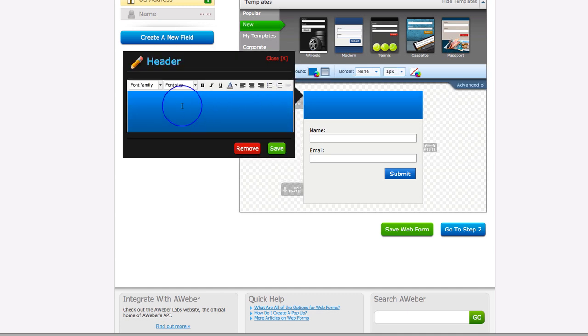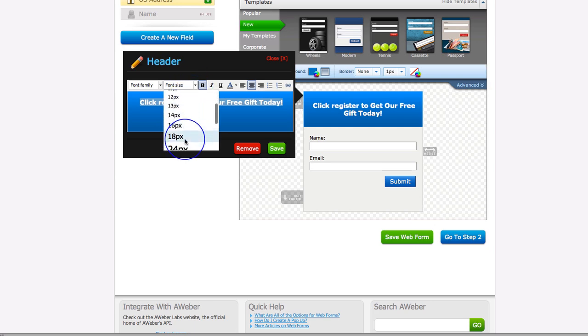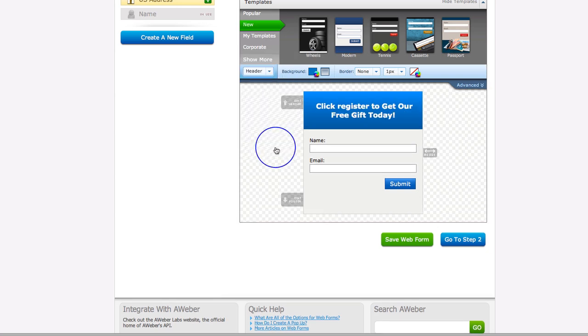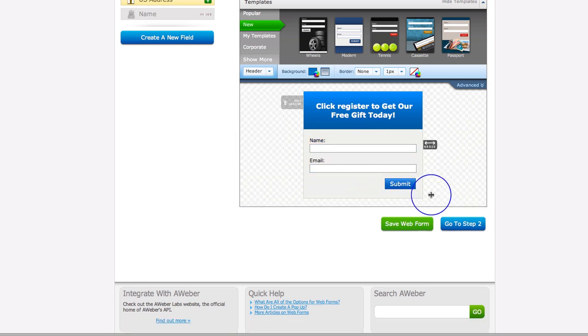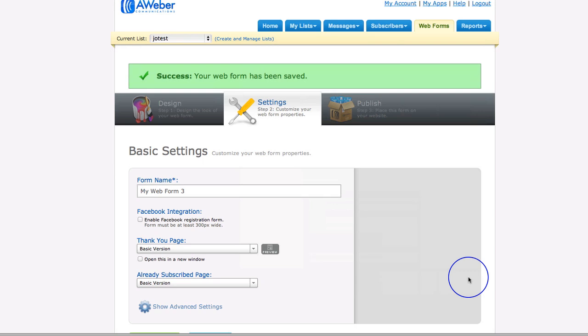This is where you can put in here, you know, click register to get our free gift today, whatever it is that you want to put there, and you can obviously, you know, center that and bold it and do whatever you want with it and increase the font size and all that kind of stuff. Okay, all right, so I'm just going to save that, and that's my form as it stands at the moment. And I'm just going to get rid of that footer actually, because I'm not putting anything in there for now. Okay, and then I'm going to simply save the web form and go to step two.